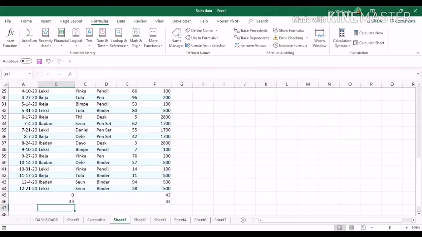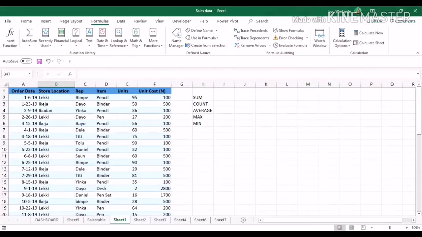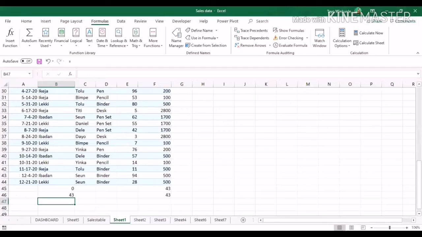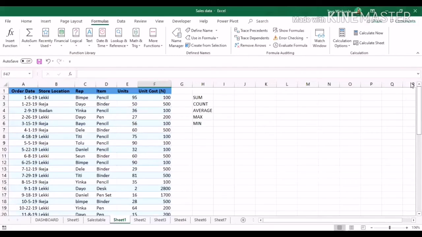Which other function do we want to talk about? We want to talk about the average, the max, and the min. All right, so look at these. This is supposed to be the unit cost, if I'm correct.